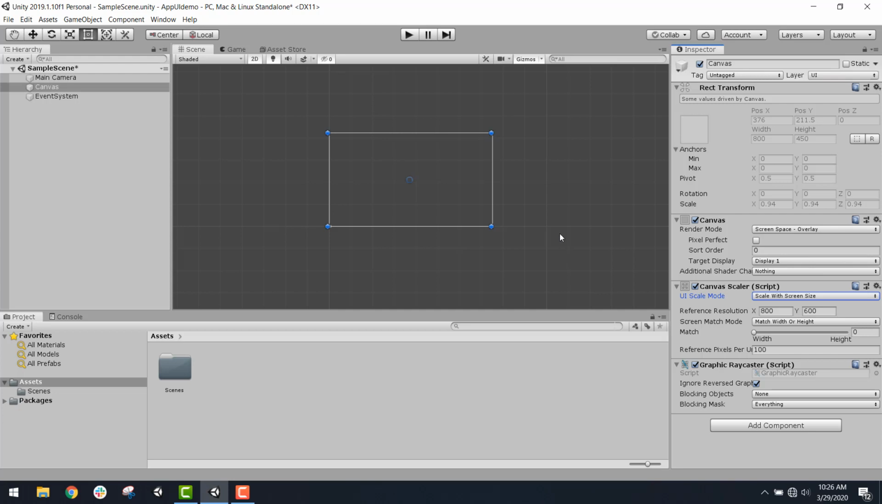This is really important when you're building to mobile because it can be difficult to know how big UI elements will be when you put it on the mobile device. So having it scale with screen size means that Unity will attempt to scale up everything you put on the canvas to match the target screen size.